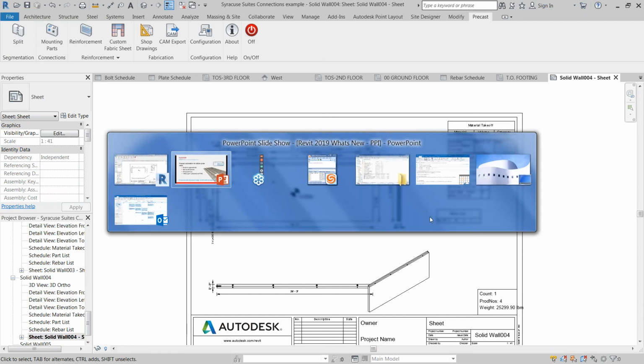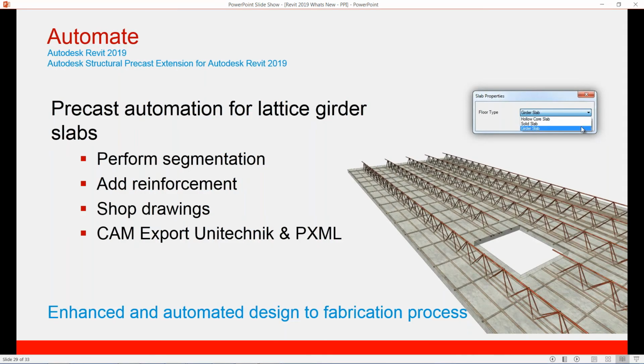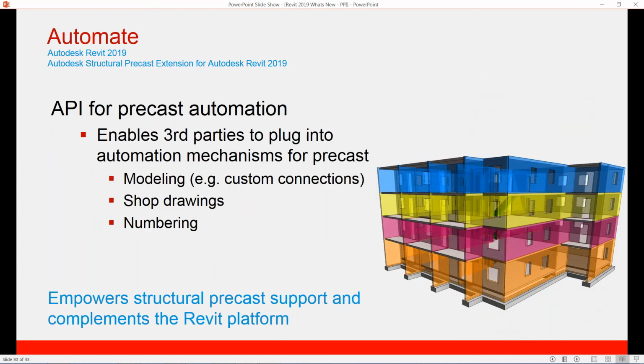So I thought that was a very fantastic time-saving feature there. Okay, API for precast automation. This enables your third parties to plug into automation mechanisms for your precast, which is going to be your modeling, the shop drawings, and numbering, okay? So I won't go too far into this one. It's just essentially that it's going to enable those third parties to plug in for our automation of those precast, okay?